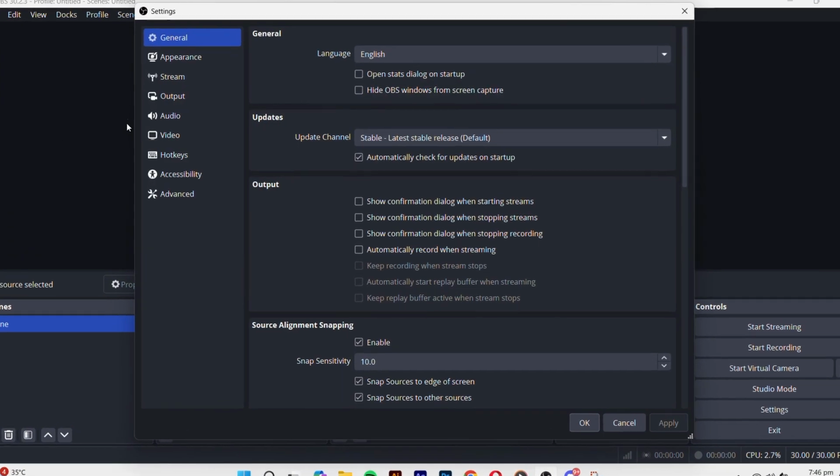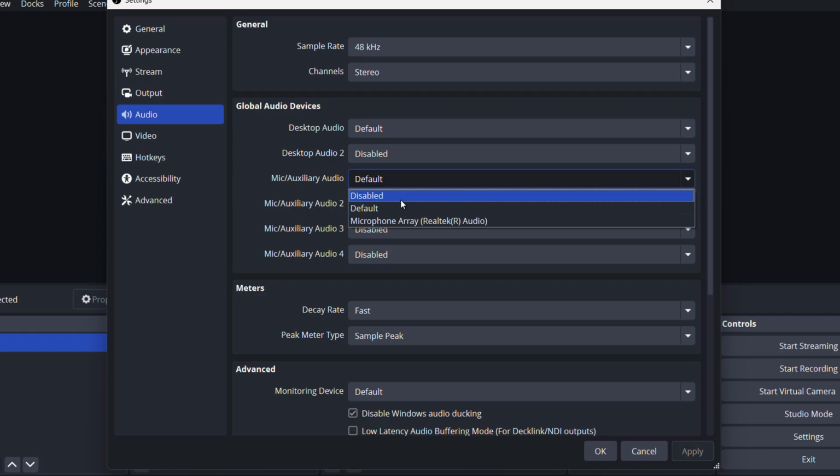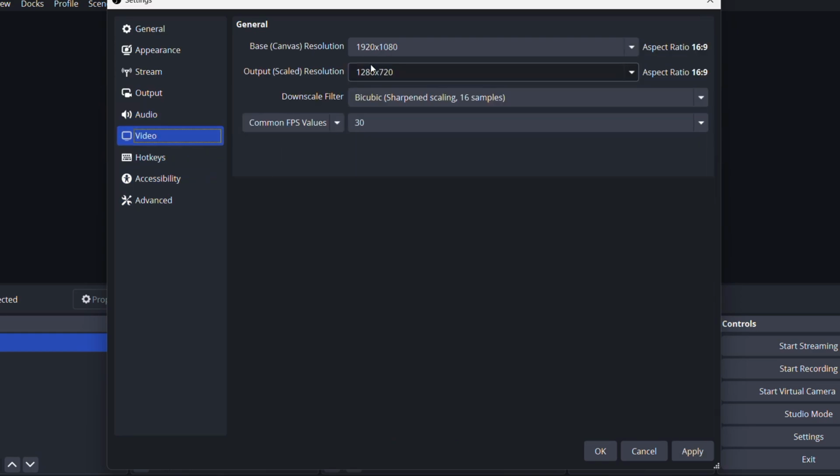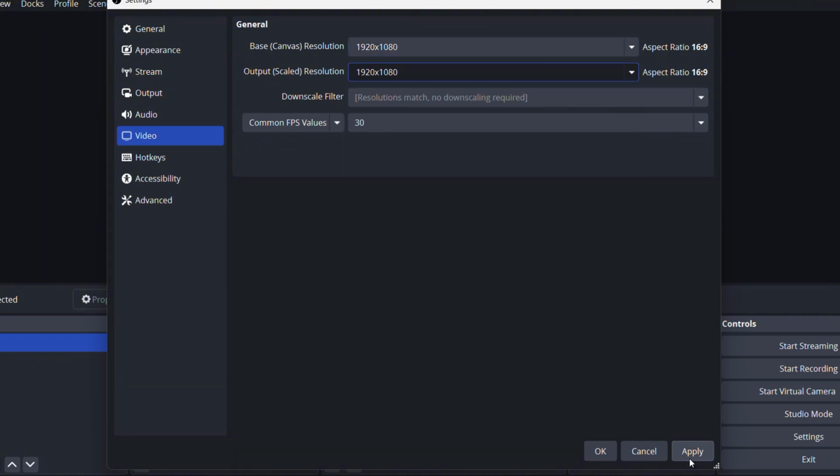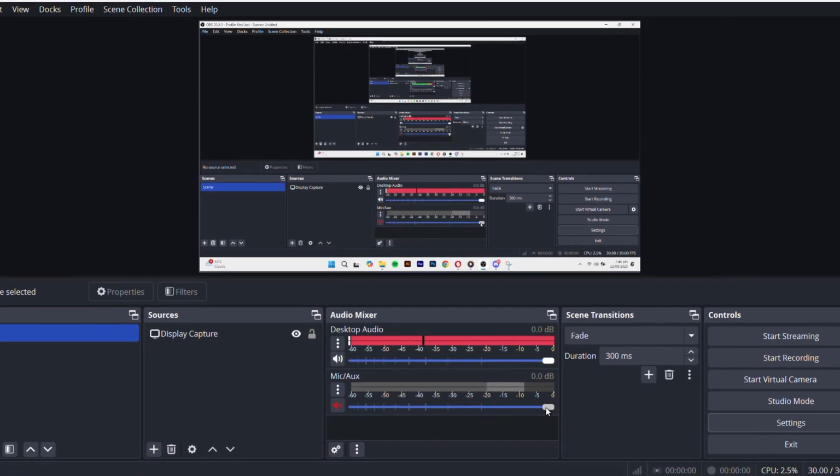In the audio section, select your microphone. Then go to the video section and set your video resolution and output resolution according to your preference. When you are done, click Apply and then OK.